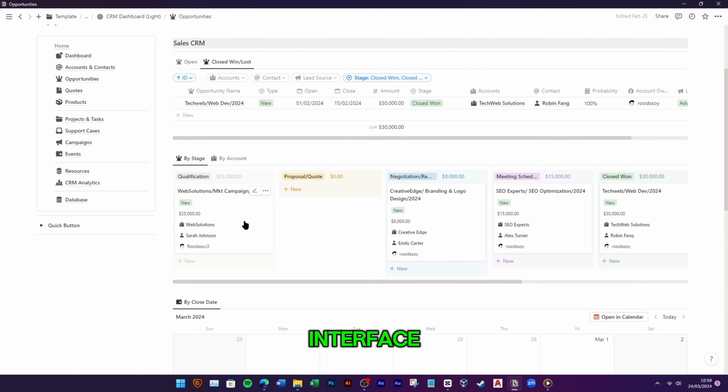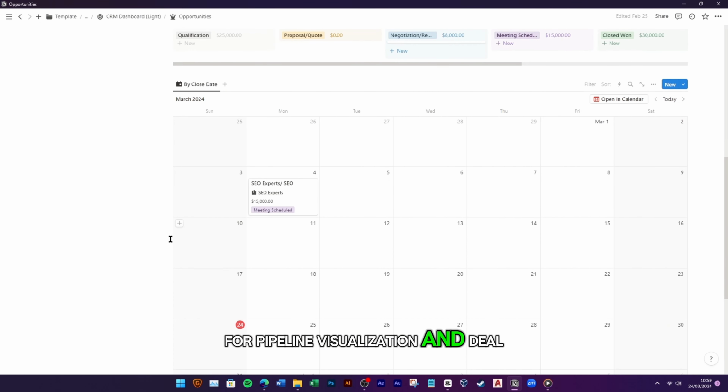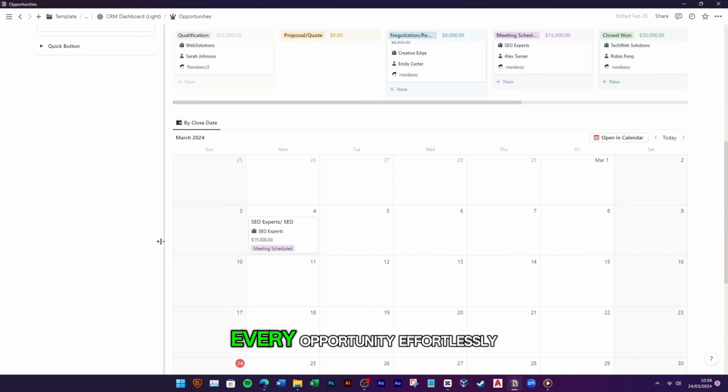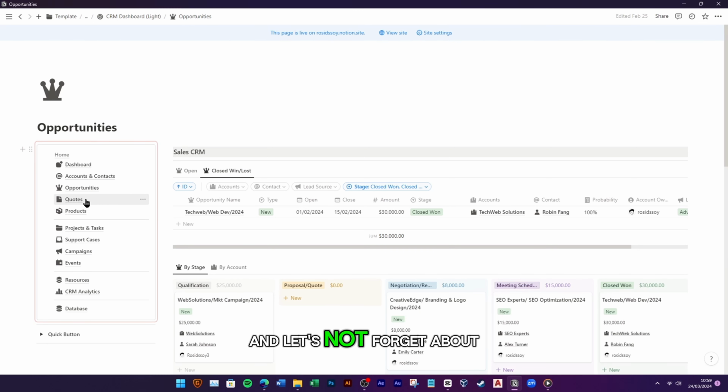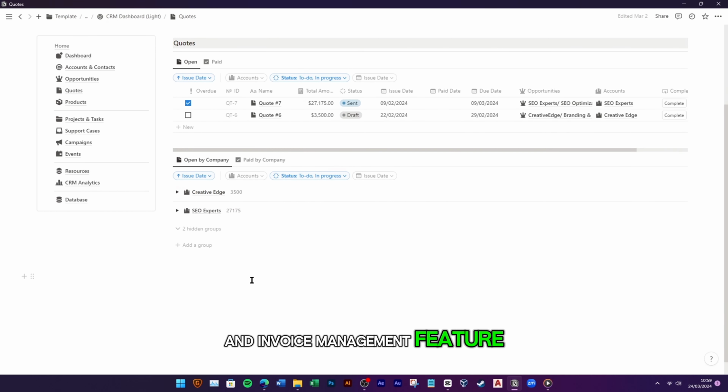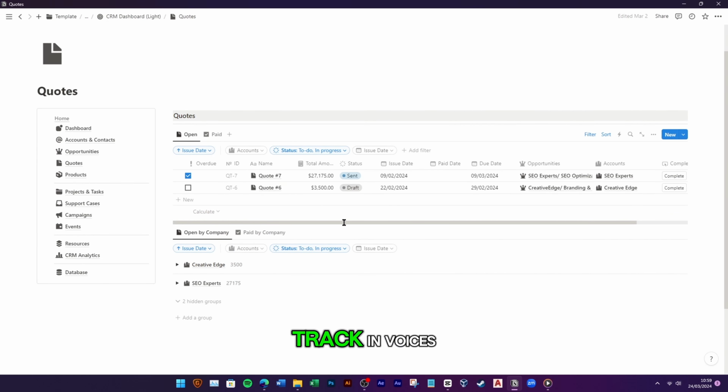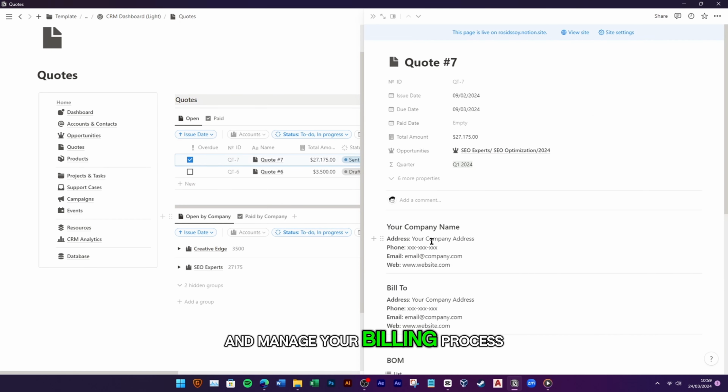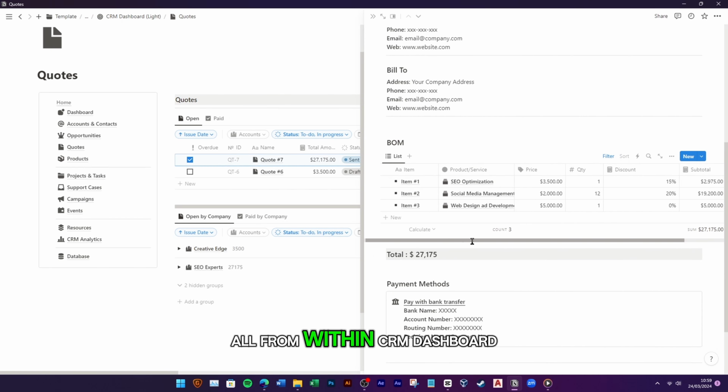With an intuitive interface for pipeline visualization and deal tracking, you'll stay on top of every opportunity effortlessly. And let's not forget about our quote and invoice management feature. Create professional quotes, track invoices, and manage your billing process with ease, all from within CRM Dashboard Pro.